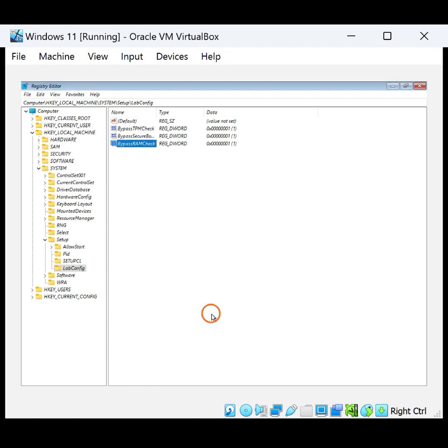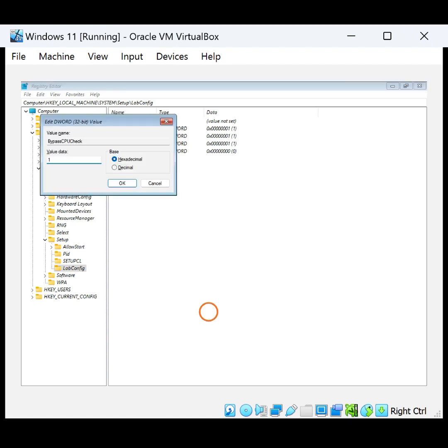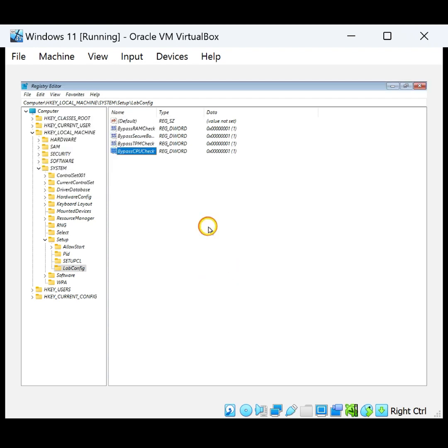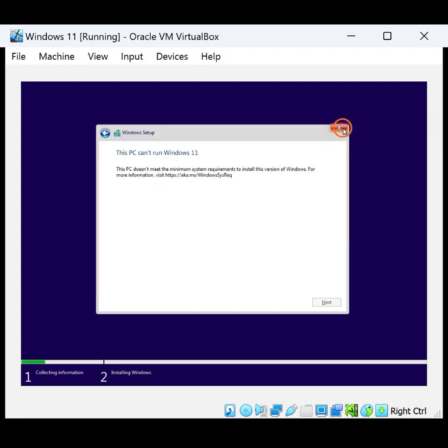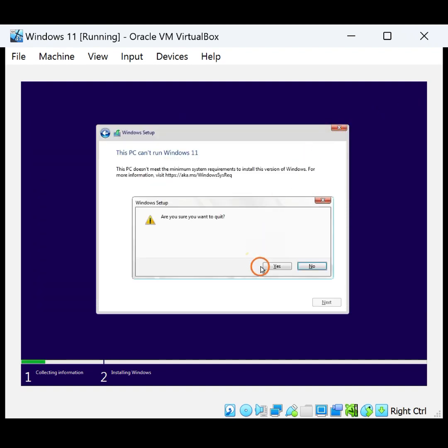To bypass the CPU check, right-click on LabConfig and select New, then DWORD (32-bit) Value. Name it BypassCPUCheck. Now, double-click on it and set its value data to 1. Now, close the registry editor. Then close the Command Prompt window. Then, close the Windows Setup window. Click the Yes button when prompted.